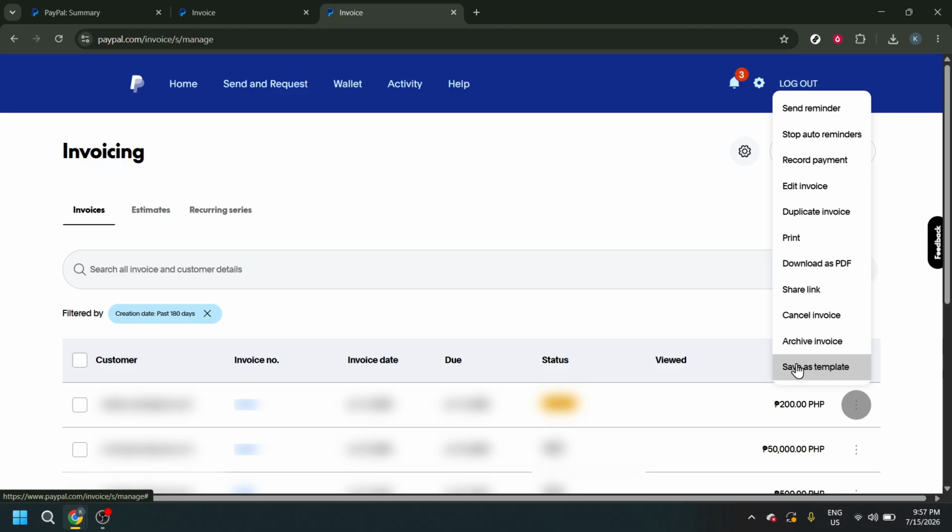Once selected, PayPal will save the invoice format so you can use it again later, helping you streamline your billing workflow. That's all it takes to save an invoice template in PayPal. It's a simple feature, but it can save time and reduce mistakes, especially if you send similar invoices on a regular basis. If you plan to reuse the same structure often, it's a good habit to save templates as soon as your invoice format is set up the way you want it.